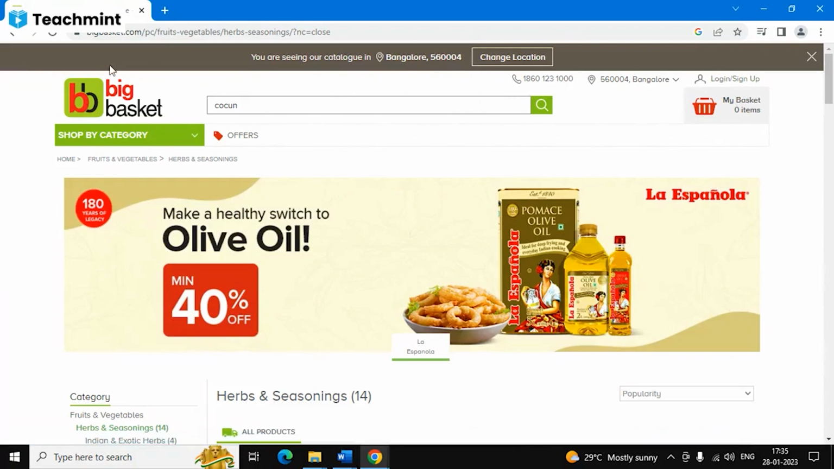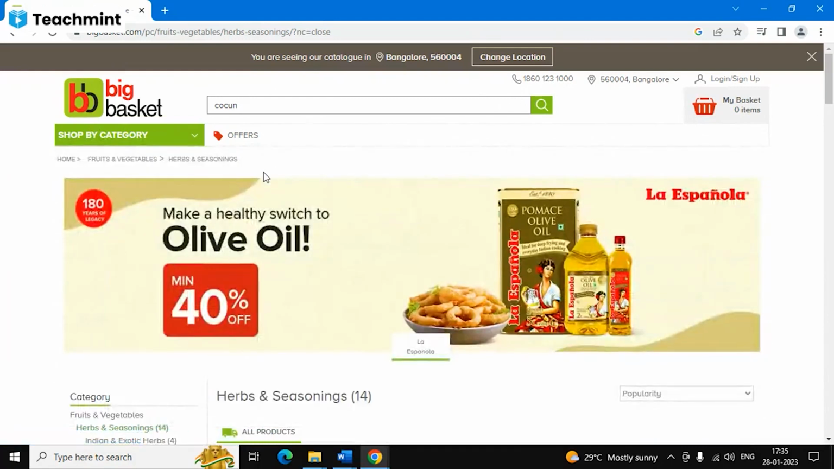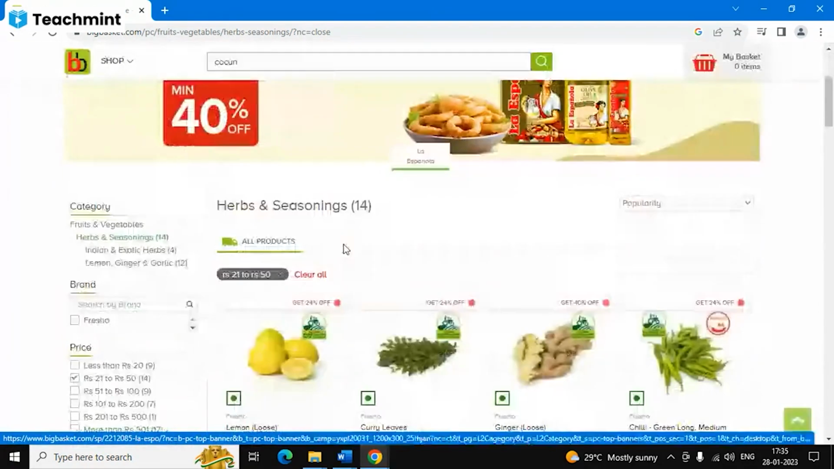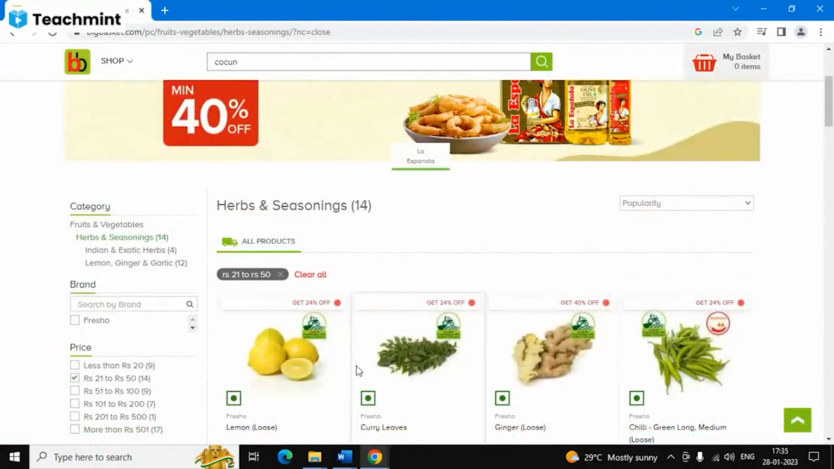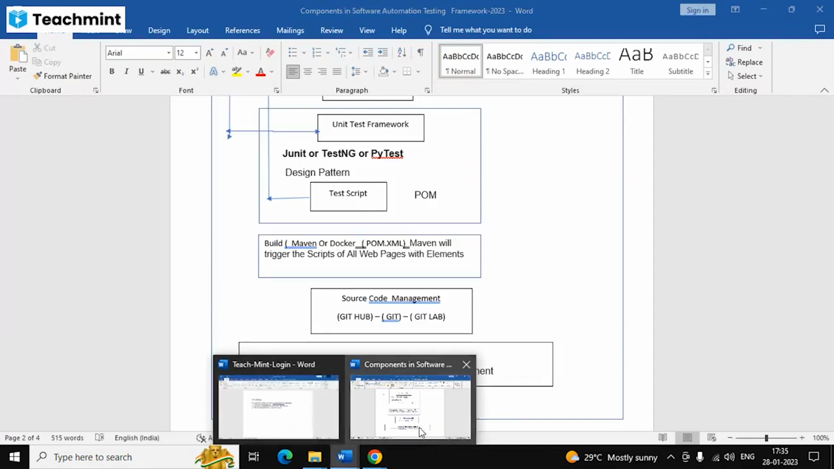So what are the things there? This is the web application. How many components are there? What things are we going to automate? Okay, it would be fine.